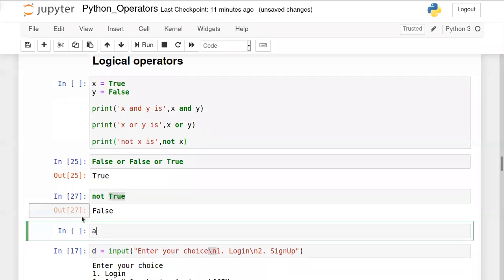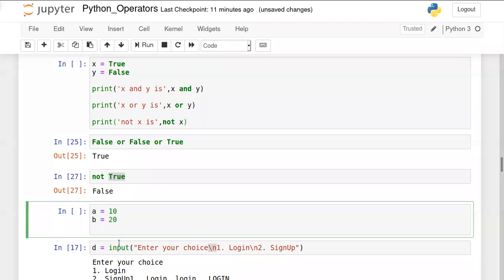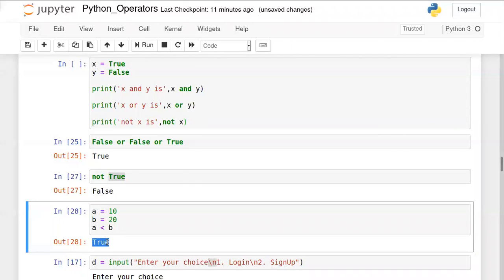Let me give you one example. A is equal to 10 and B is equal to 20, right? Now A is less than B, that's cool, and what you are expecting here is true. But sometimes you want to make this condition false, so you can simply type NOT before the condition and you will get false instead of true. The condition is true, but because you have typed NOT, it will always revert that result.